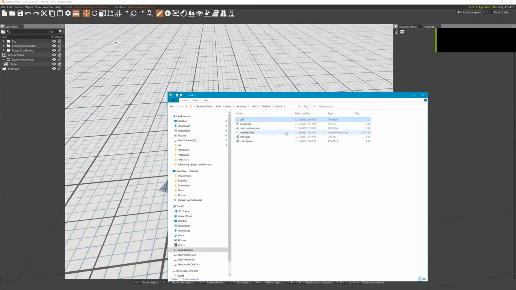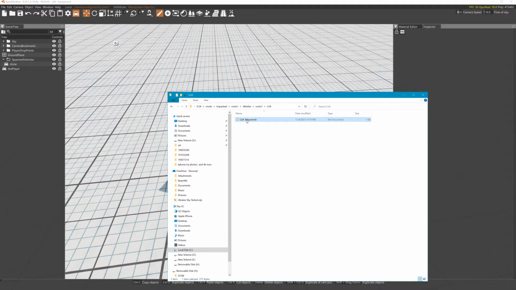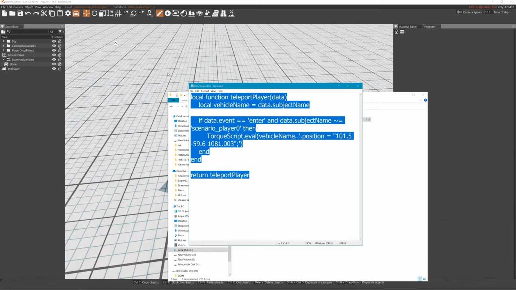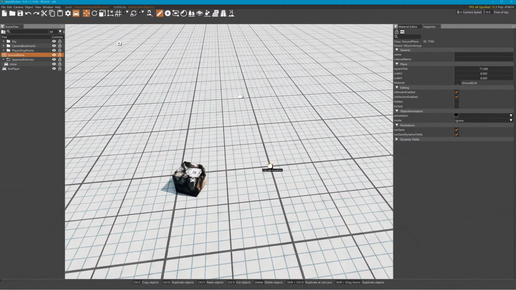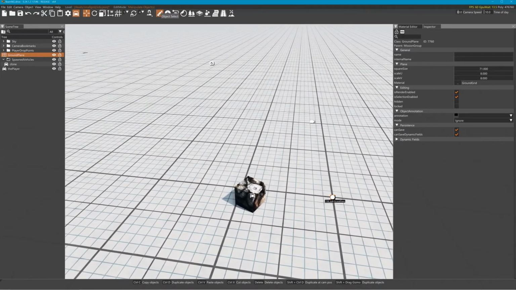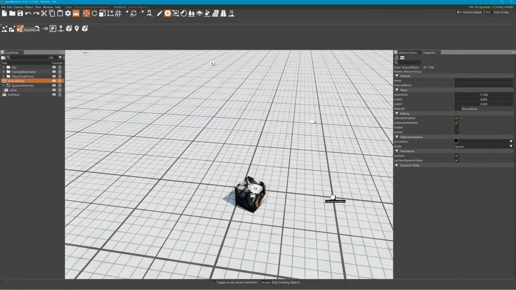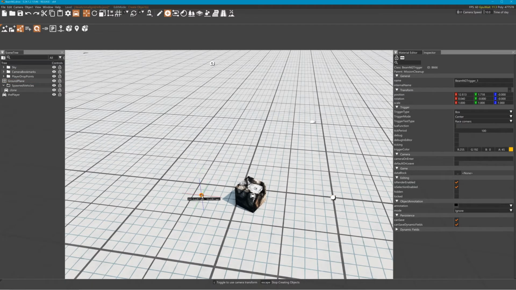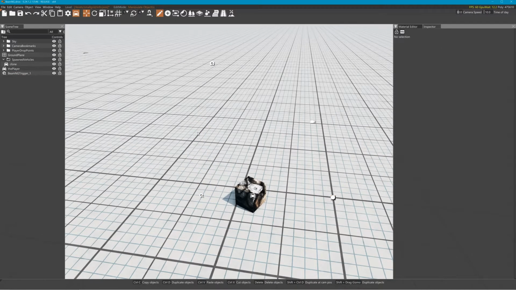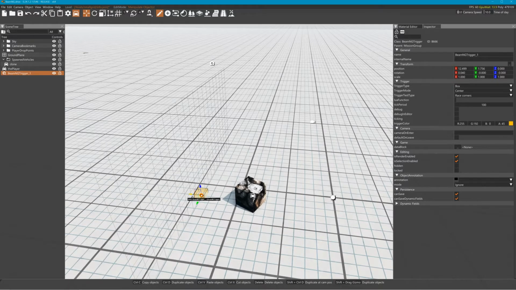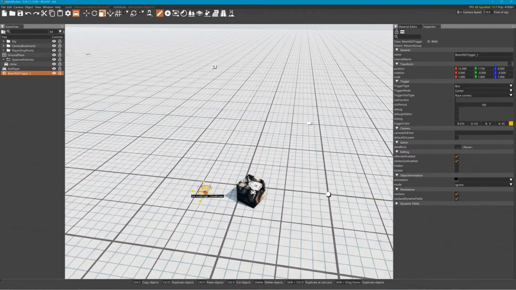Next thing here. Alright, if you go into your extracted folder, you'll see a Lua teleport. You're just going to copy this to your clipboard. And then in the game, you're going to go to Create Object, BeamNG, Lua trigger. Now when you place this and select it, you'll see the area of influence. I'm going to scale it larger and flatter.